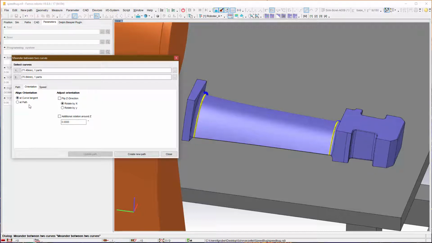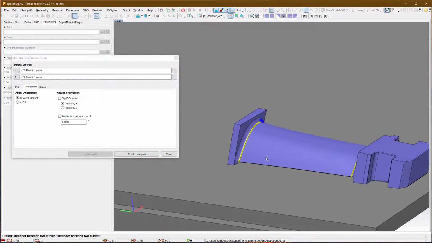I can select how to handle the orientation. At the moment the orientation is aligned at the curve tangent, so the orientation is aligned at the orientation of this curve. The other way would be to align it at the orientation of the path, so basically from here to here is the first segment, so this would be the main orientation. Also, I can flip the Z direction and rotate it. Don't want to do that at this time.